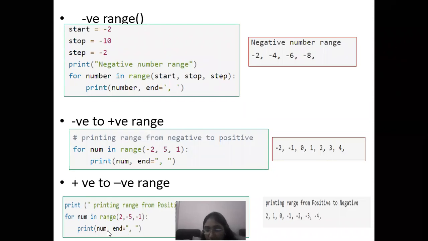After printing num, end equal to comma, after printing every number I'm just giving a comma: 2 comma 1 comma 0 comma. For printing that comma I'm using end. So after printing that one, at the end I put a comma. This is also okay, the syntax in the print statement; you can use it like this.